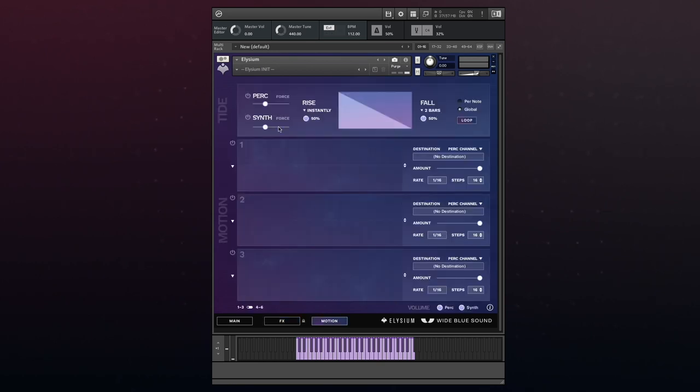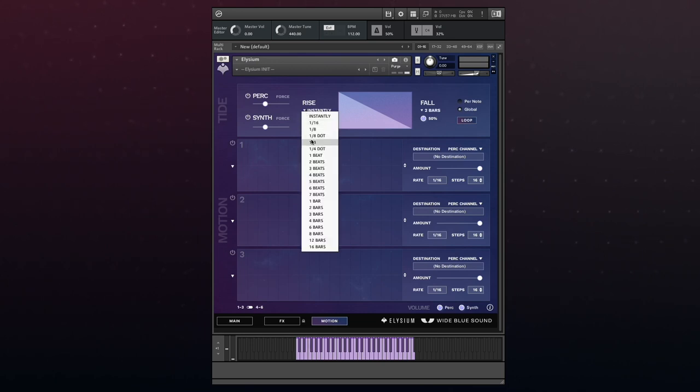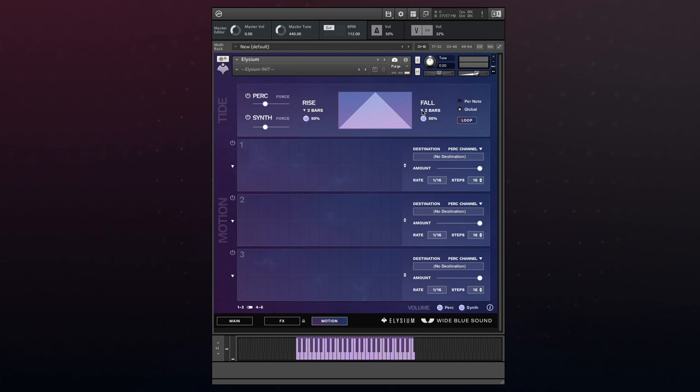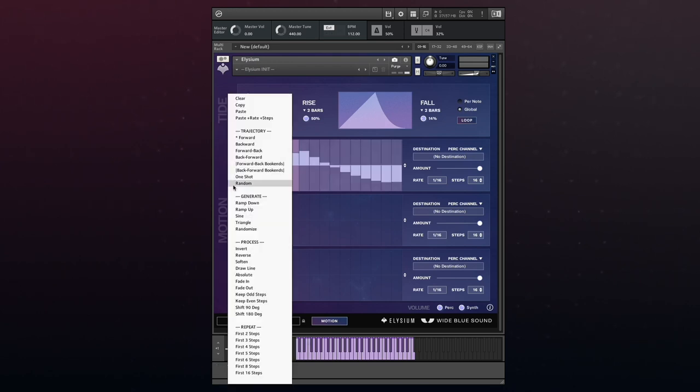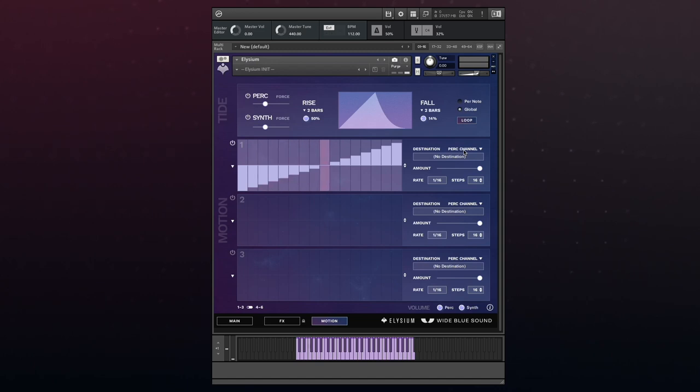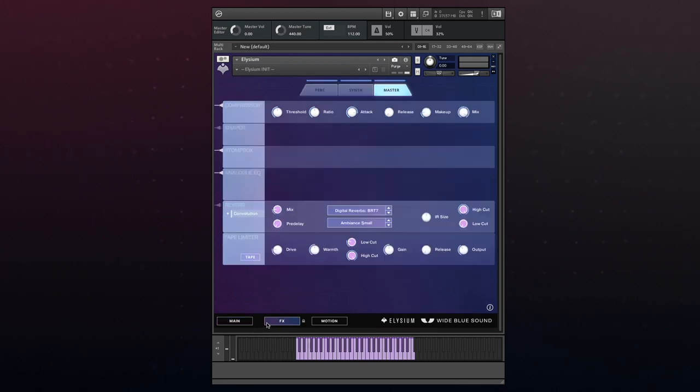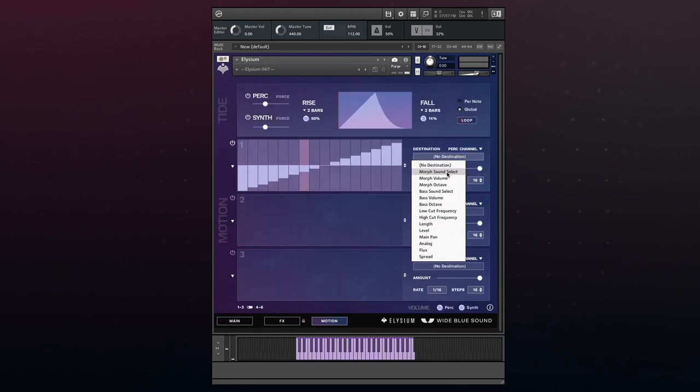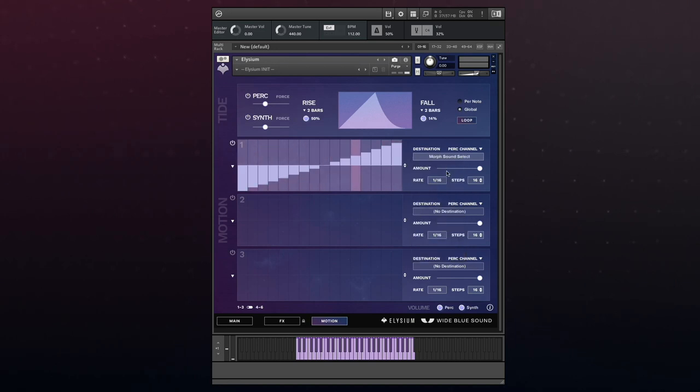The motion page includes an all-new global tide module that lets you raise and fall volume over a few beats or a few bars. And six motion sequencers that let you draw or generate sequences which you can use to modulate any of the parameters on the entire synth. There are over 130 different parameters that you can modulate, including everything on the main page and all of your effects. You can even change the sound that's on your morph and bass layers per step, which is a super cool sound.